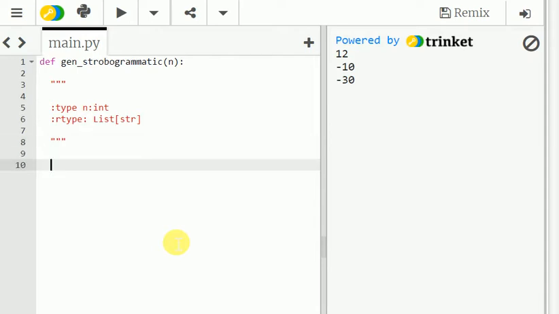Now, once the colon is done, result equal to helper of n comma n. Then return result.